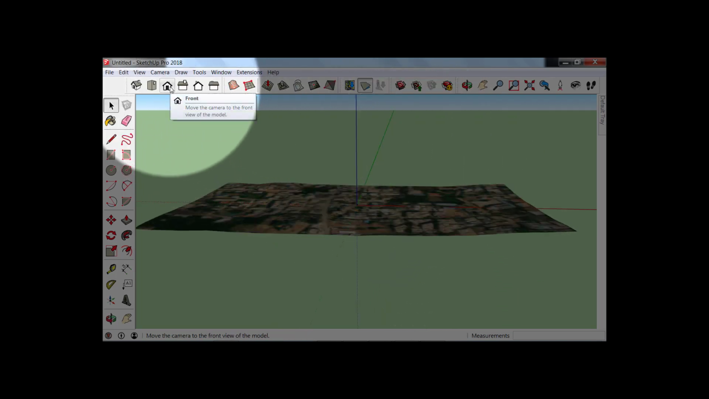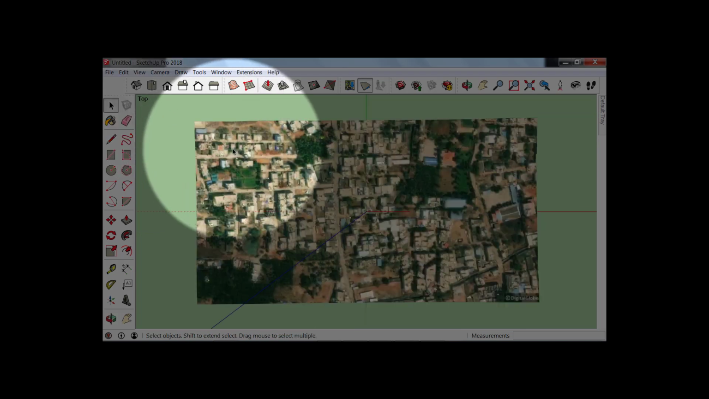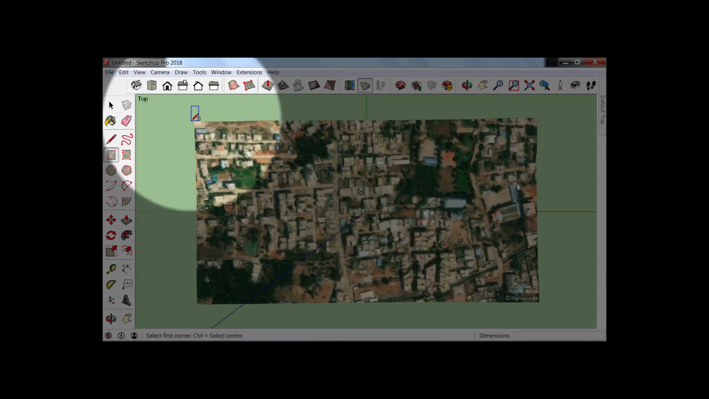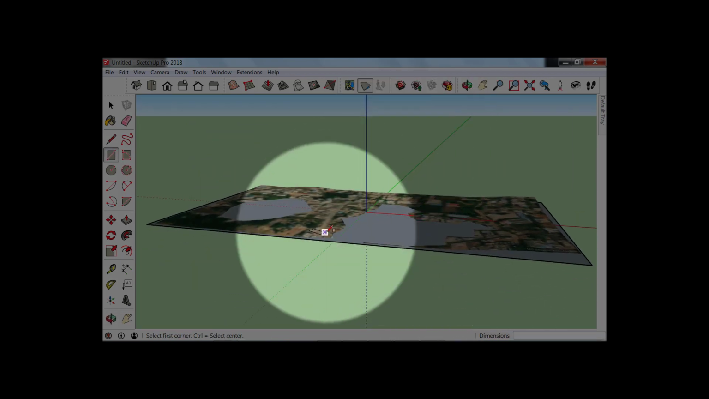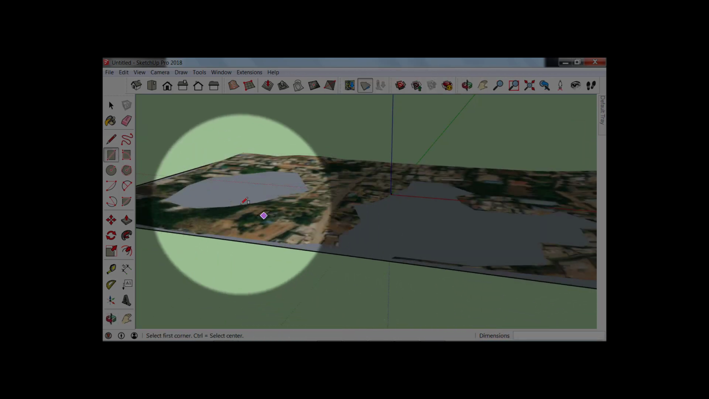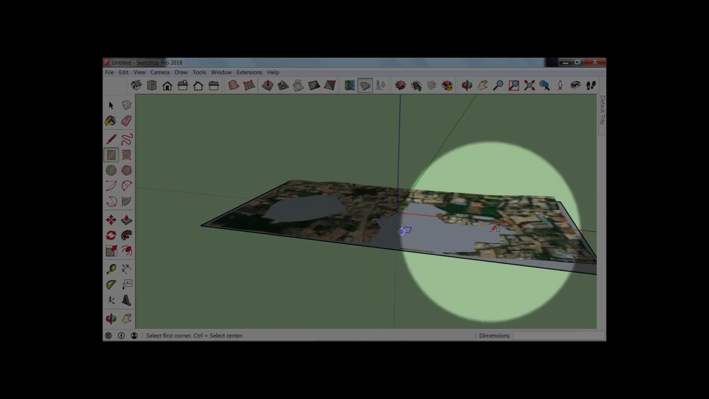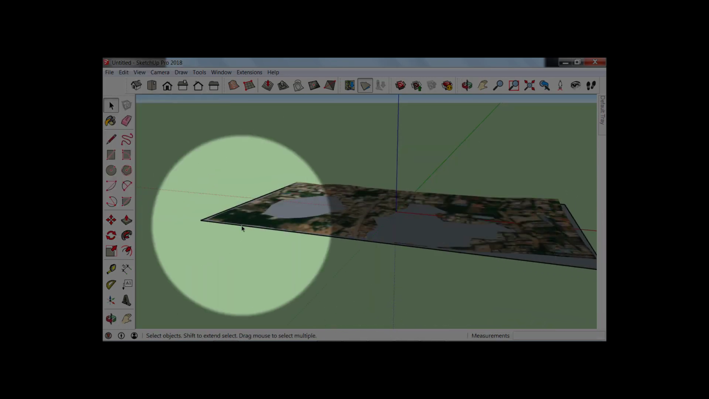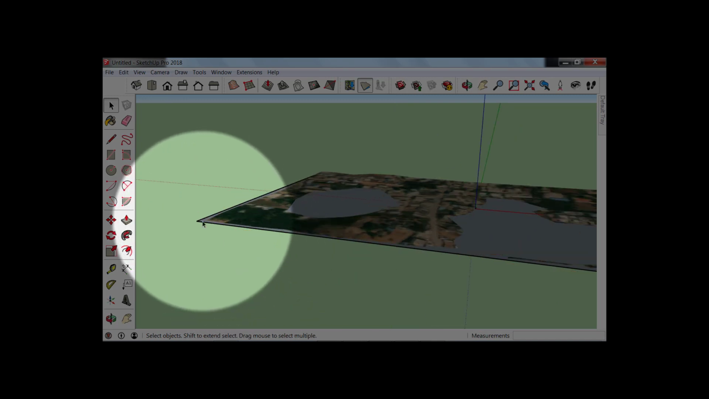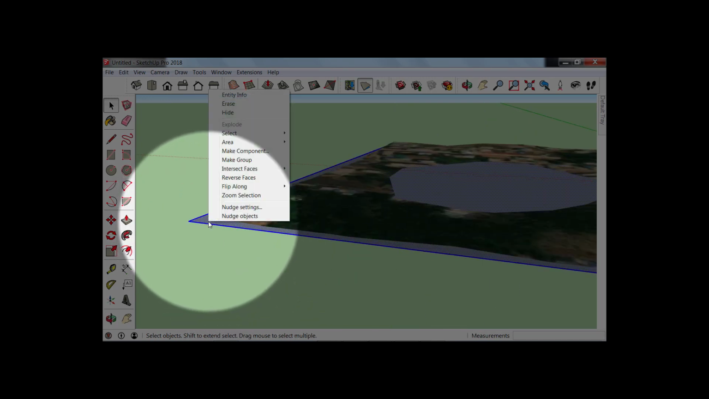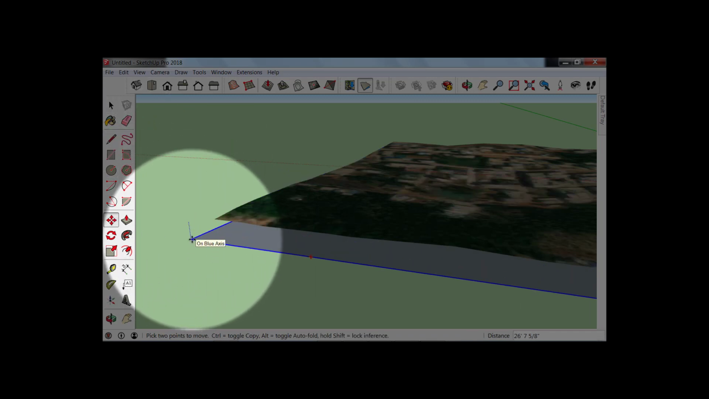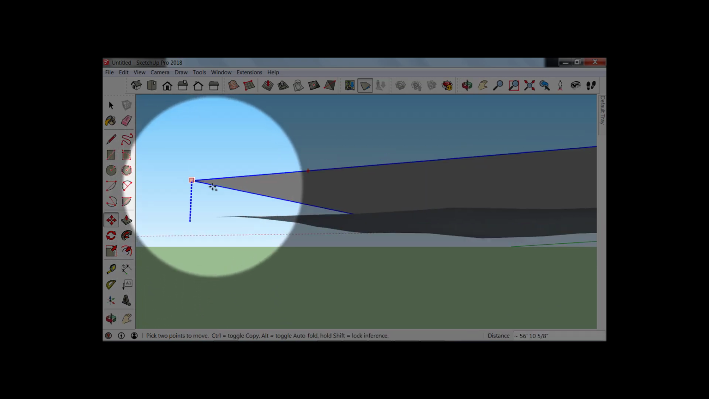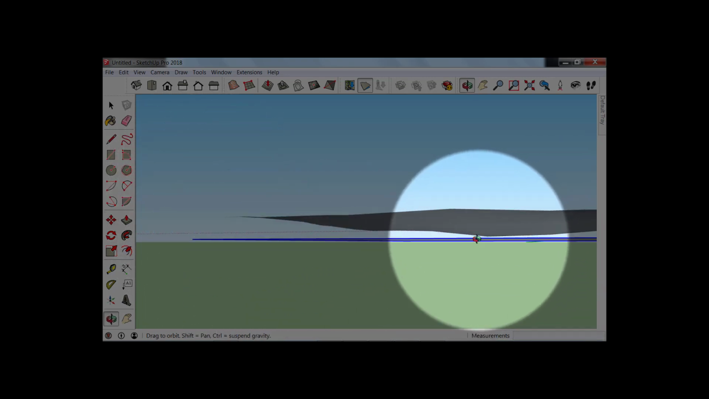Once I switch on this terrain region, I will go to the top view and then draw a rectangle. Now you can see the rectangle is overlapping because of the terrain. So select that rectangle, make it a group, and then move it down to the lowest possible region. My lowest possible is this portion.